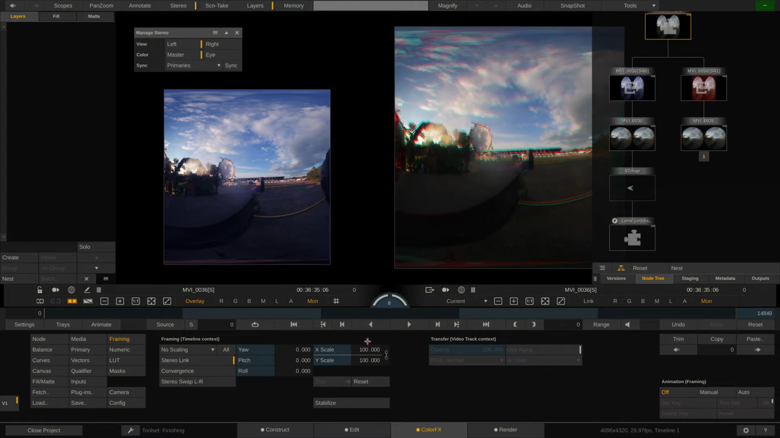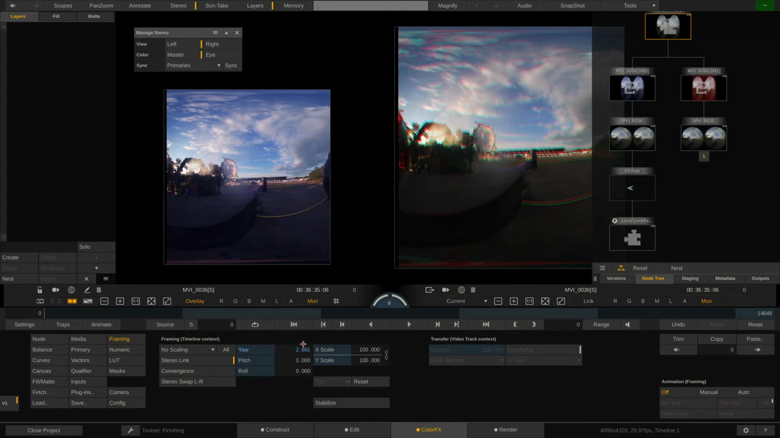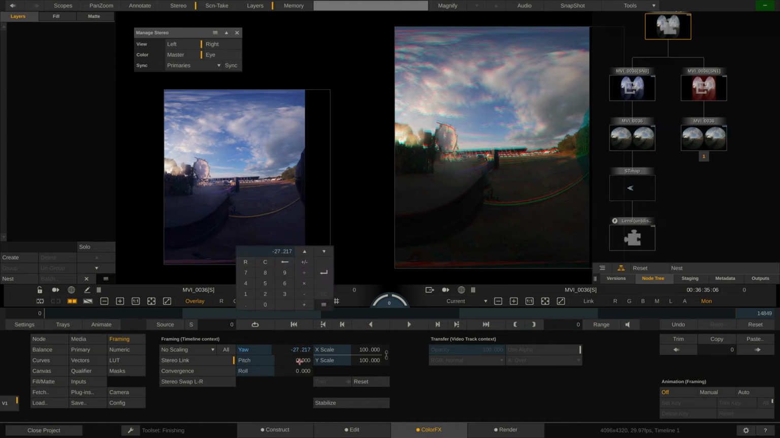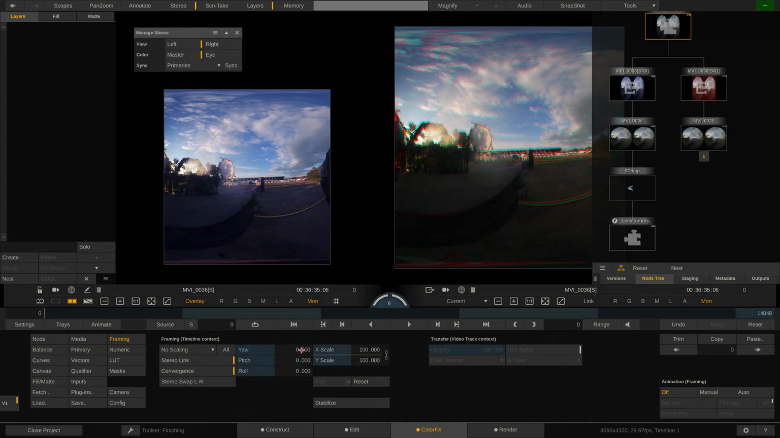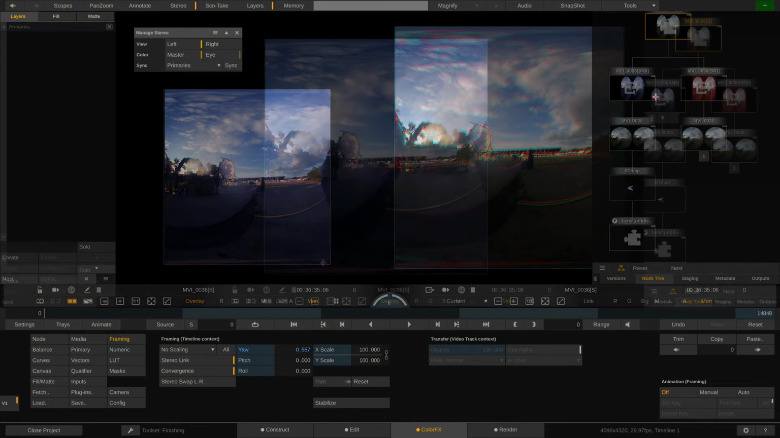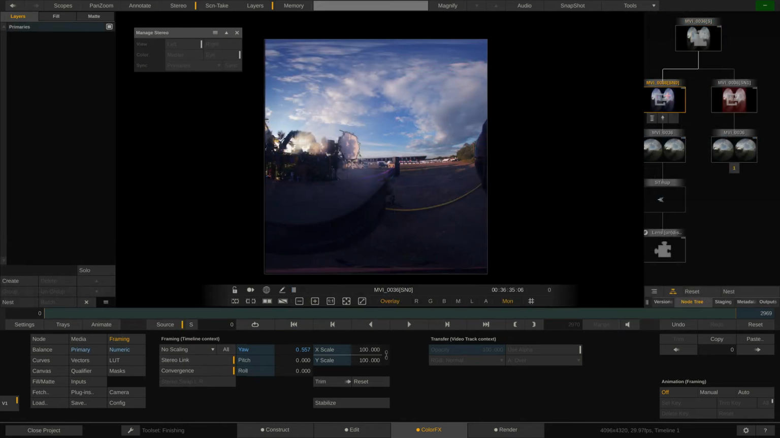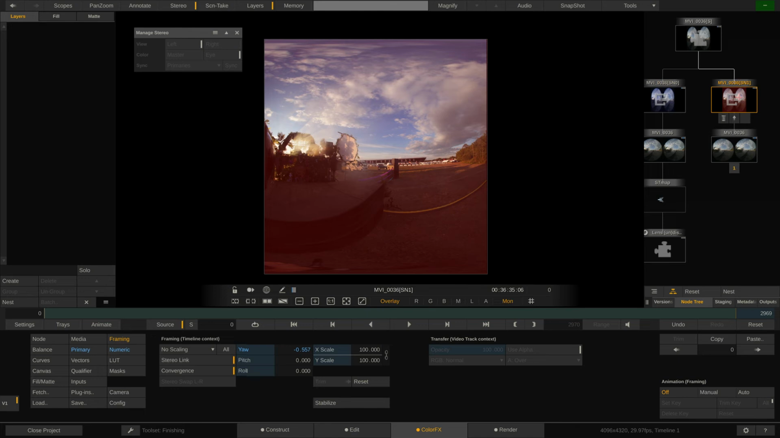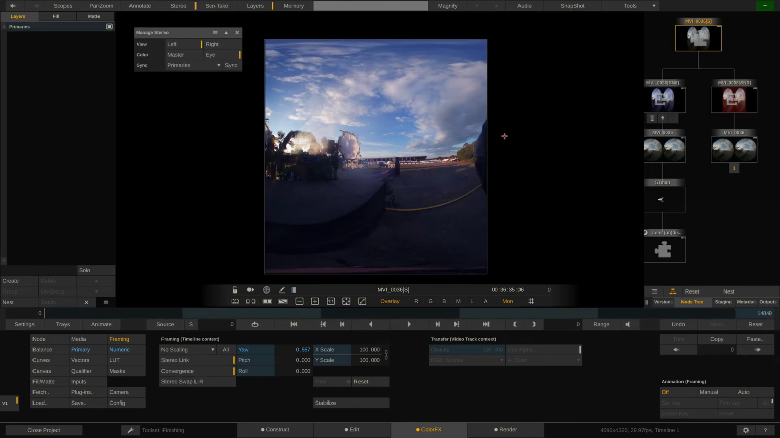If we now exit the settings and go to the framing menu, we can take care of the framing as such and move the entire frame around. If we enable convergence and then dial in a yaw offset, we can easily align the big wheel in the background, for instance. Nice. If we now check into the respective nodes for each eye, we can see that the offset is positive on one and negative on the other. Back to the stereo node.